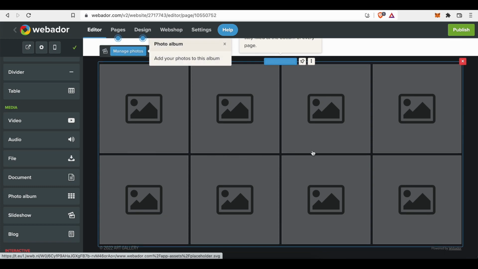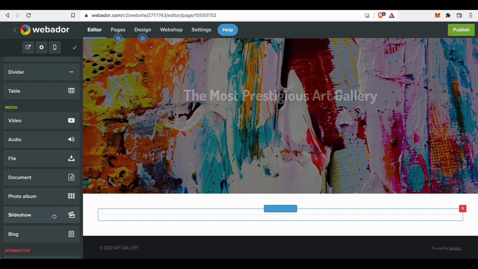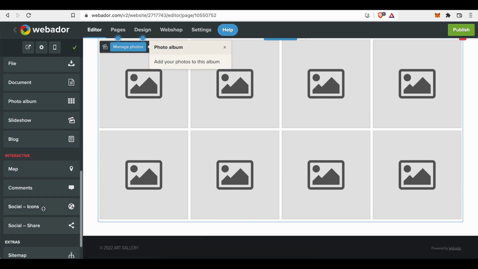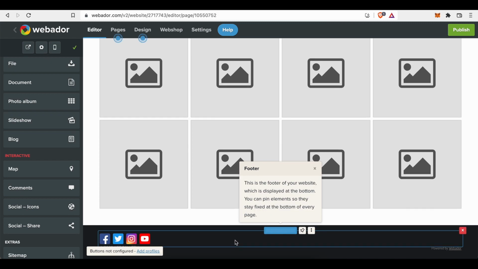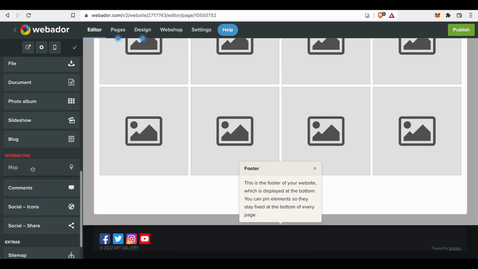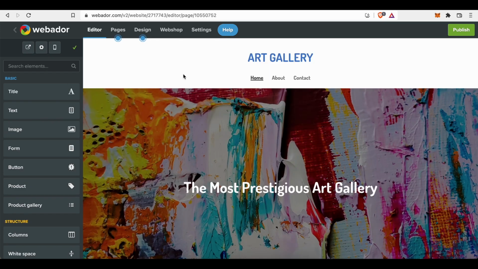Because this is like a portfolio website. So then you can add a photo album, or you can scroll down to the bottom of your website, the footer, and you can add your socials. You can put in your icons here in the footer and have them connected to your different social media. Once you have a website for your art studio, you can add the map location here, if you have a physical location. So this is just my first page.